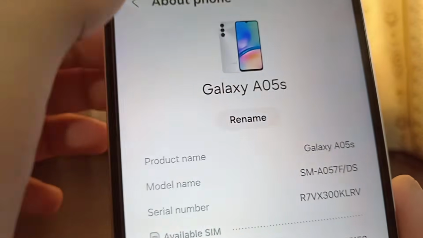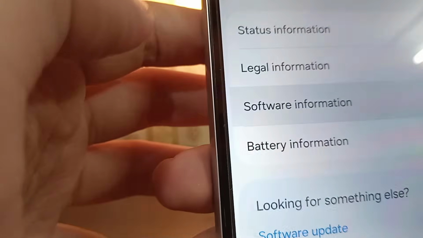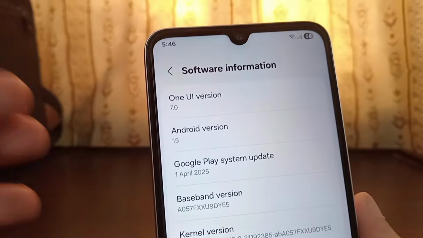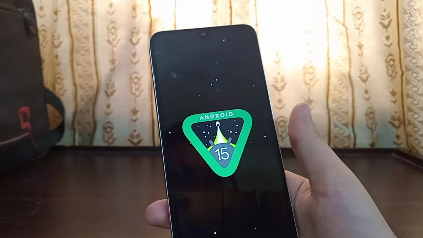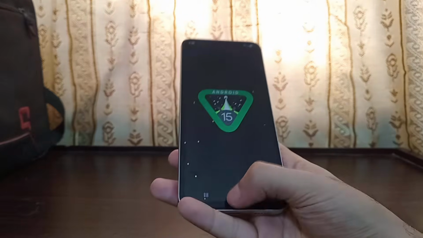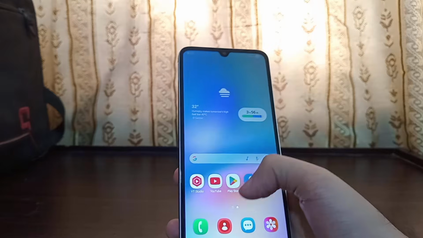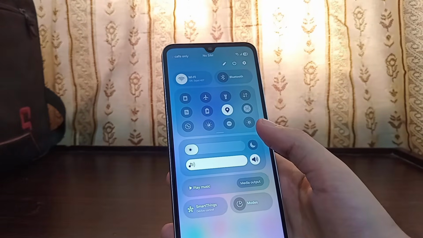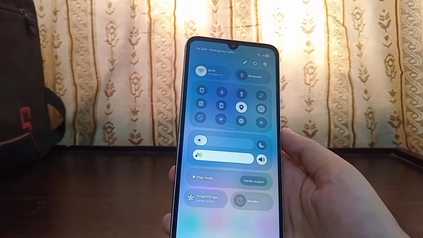number. So I'm going to show you the Android version right here, just quickly. As you can see, I'm running OneUI 7.0, Android 15. Now after knowing all of those things about your model number and everything, I've also proved to you that it's the genuine latest update and it's running OneUI 7.0 Android 15. Now we're going to prepare our phone for the downgrade.